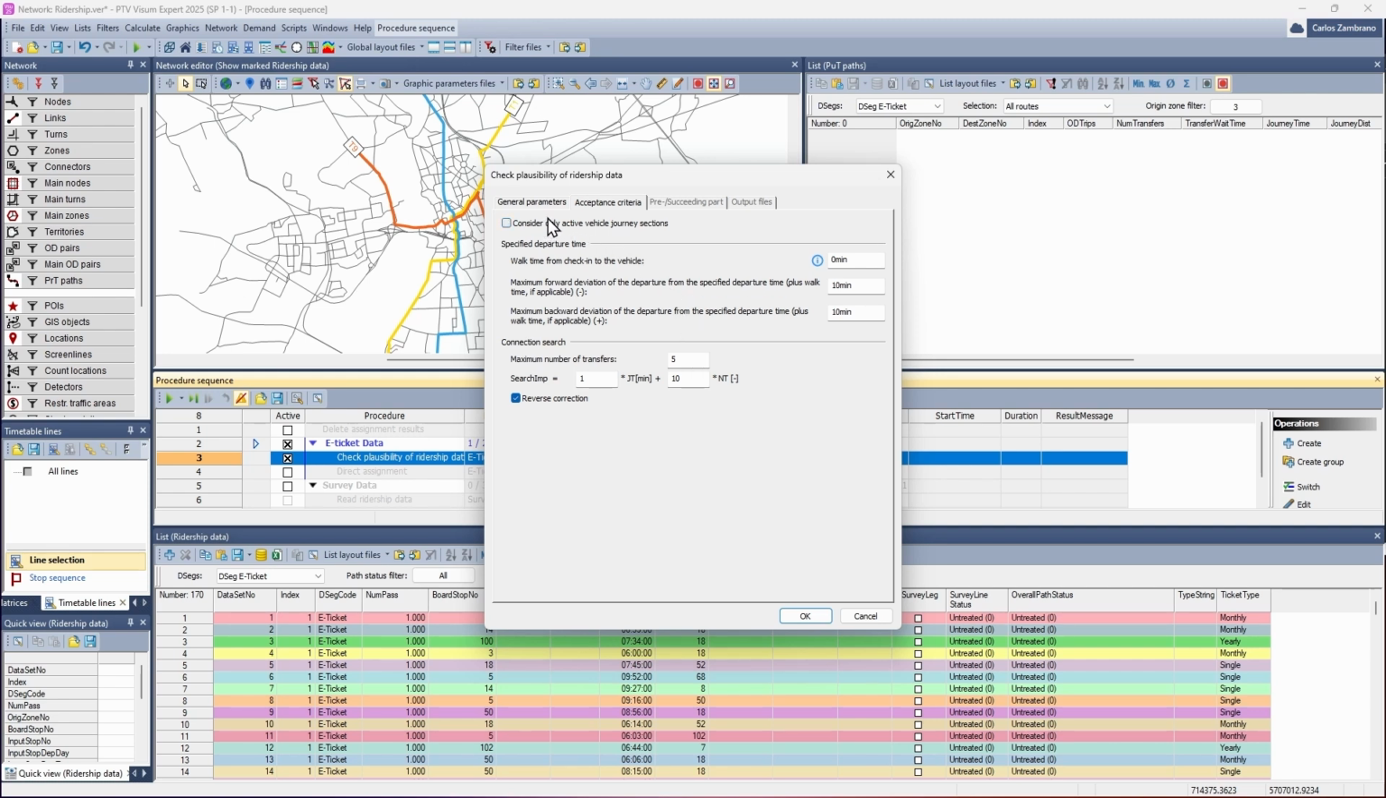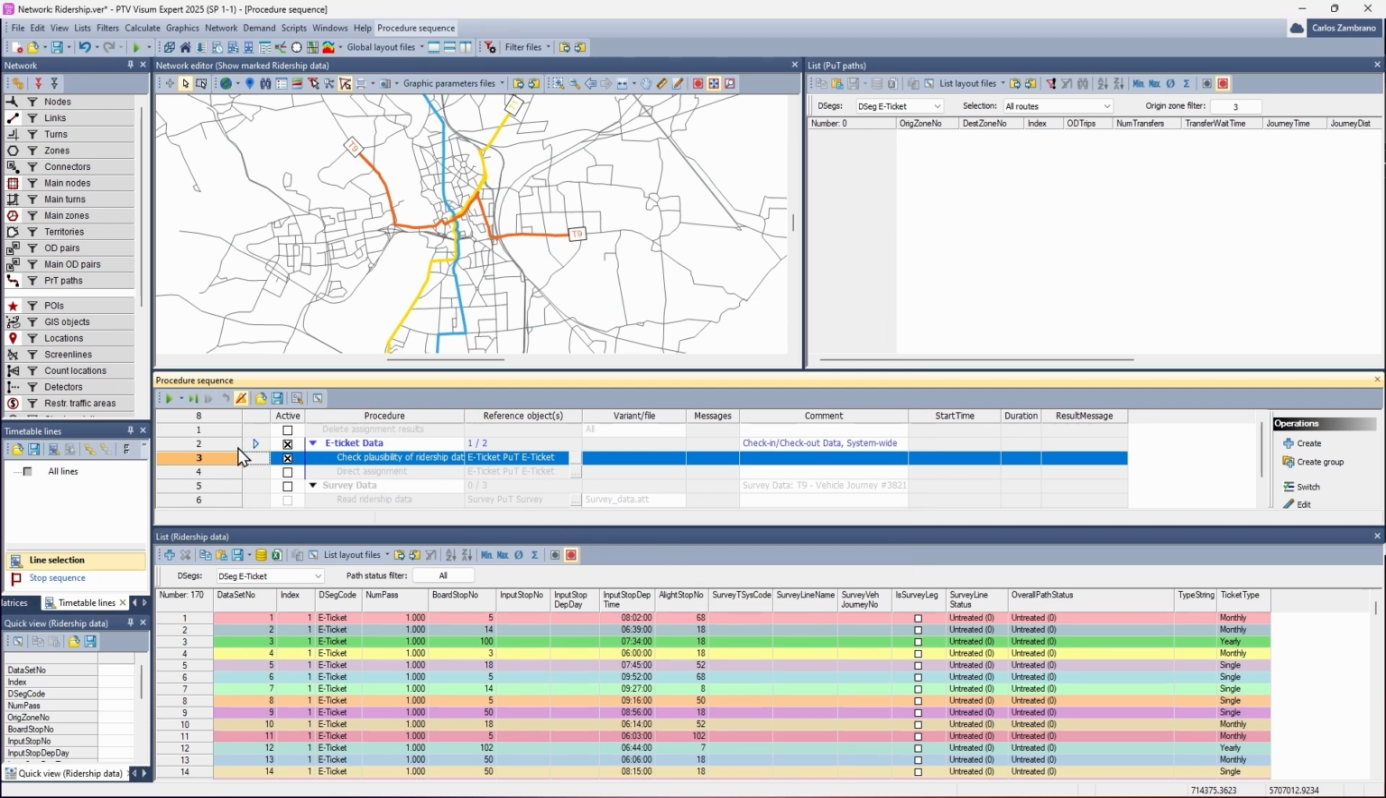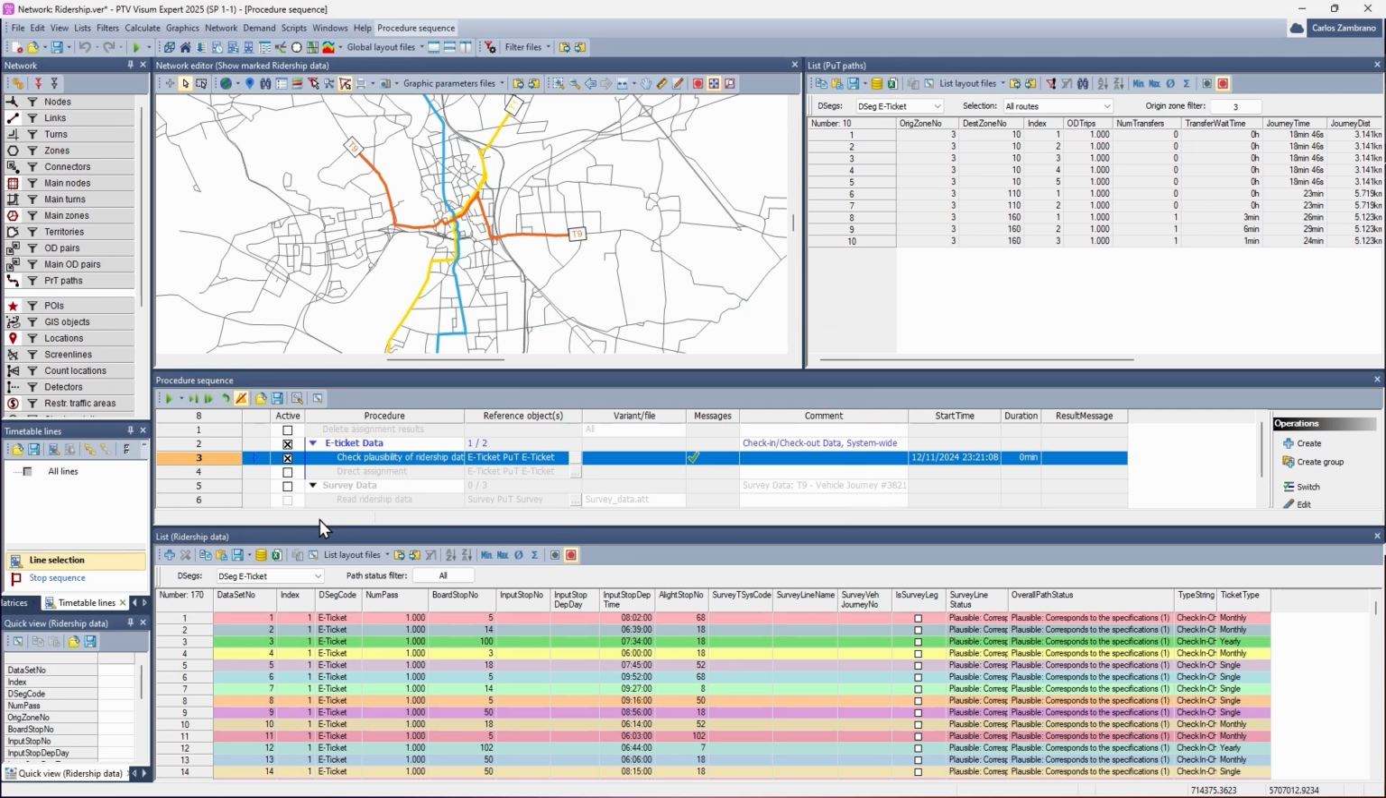I'll uncheck this option again, check that the general parameters are as I need them, and click OK. Now we can execute the procedure. So there are two things that changed right now. First, we can see that the overall path status changed. Now, each dataset number has the status 1, which is plausible. Secondly, each dataset that was considered plausible has now created a path.